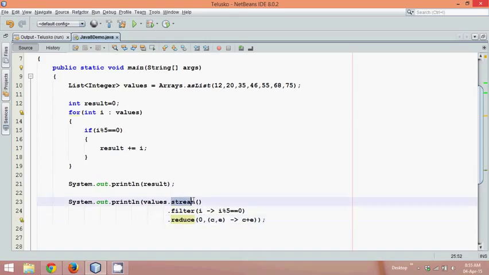So this stream will convert all the values. Then all the values will go to filter, and only those values will come out which satisfy this condition, and those values will go to reduce. Simple. But let's see how exactly this filter works.